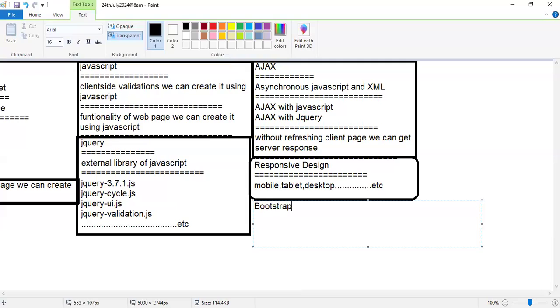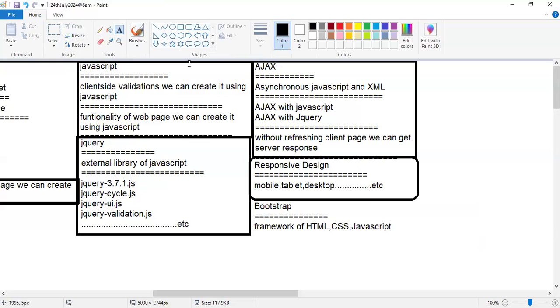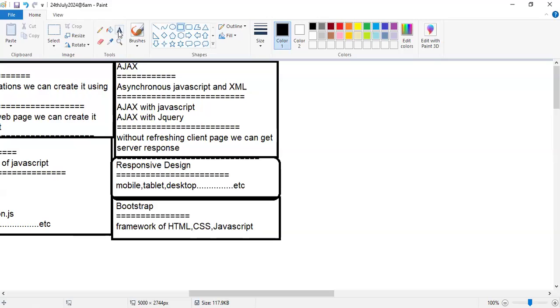Next one here, Bootstrap. Bootstrap is a framework of HTML, CSS, JavaScript. Under this Bootstrap, you will understand how to develop our application with it.